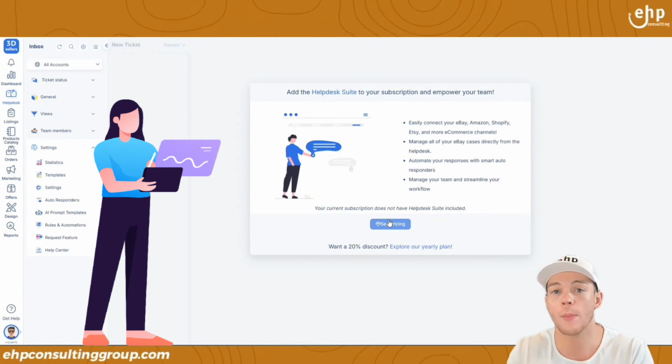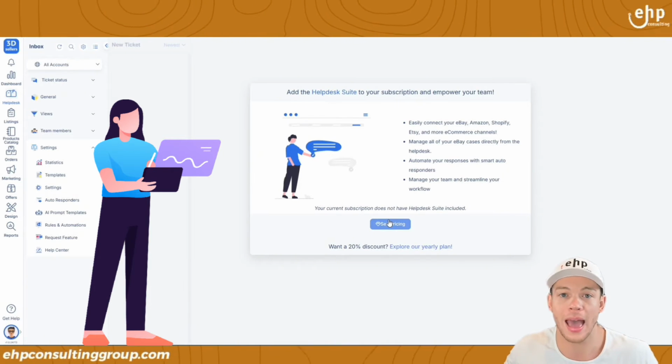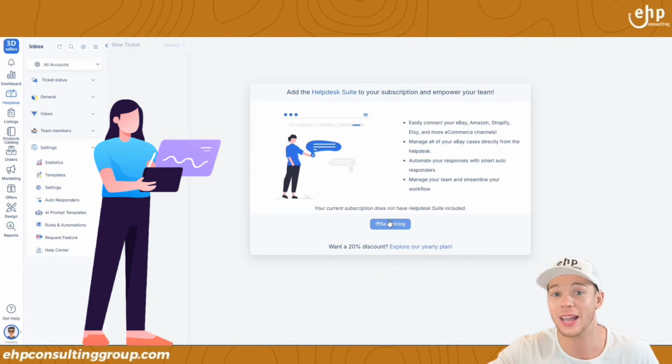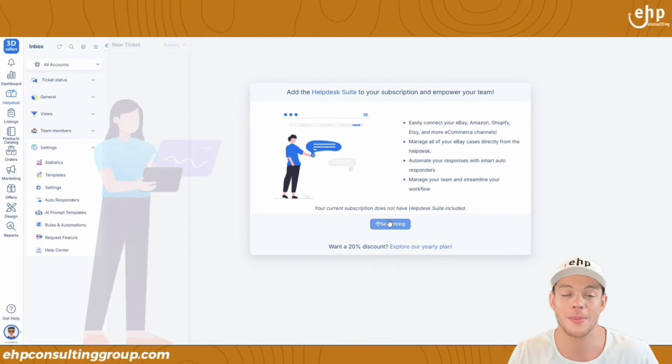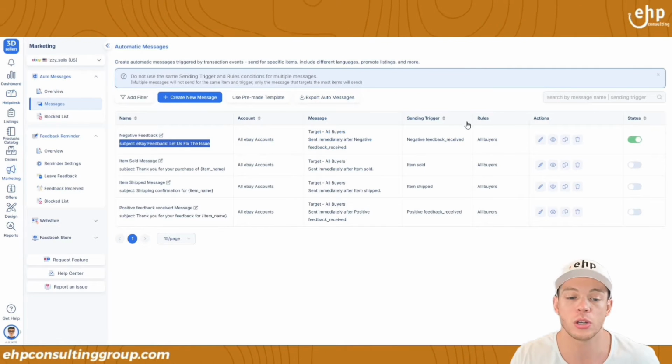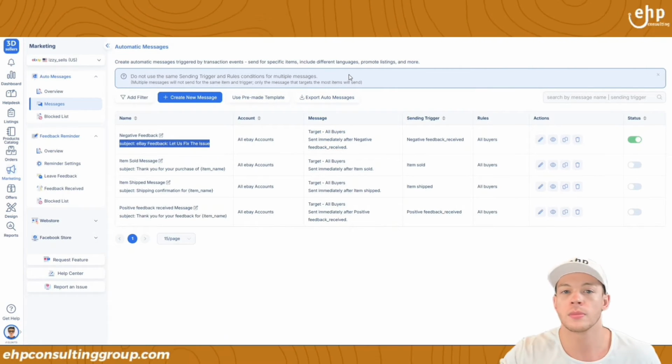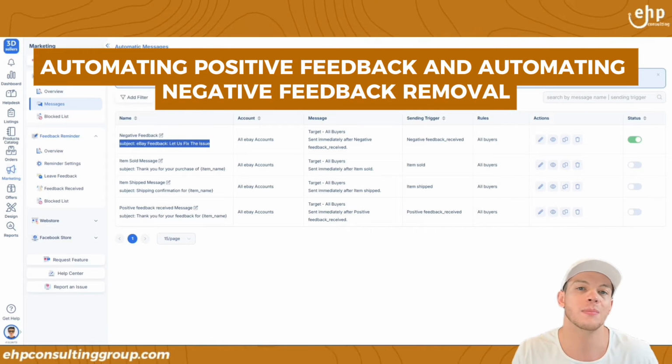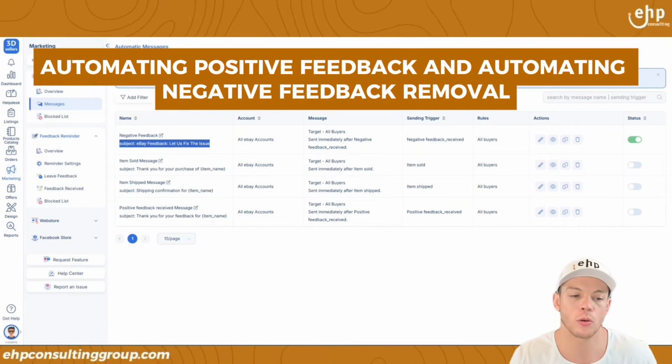And that's your goal, to help mitigate reviews and help actually enjoy your weekend, instead of looking at your phone. Is there a new message? There's a new eBay message, and then dealing with some BS when you can do it on a weekday. Next is going to be automating positive feedback and automating negative feedback removal.